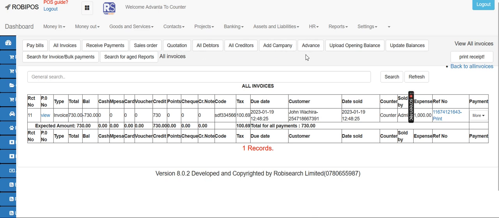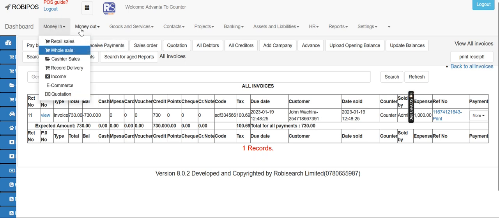You can do advance payment. You can upload. You can do opening balances. You can update, and you can receive money in bulk. There are those people who are going to take a lot of invoices. Then instead of receiving those payments one by one, or doing payment for them one by one, the system can allow you to do bulk payment at once. And from here also you can print what is called a customer statement in the system.